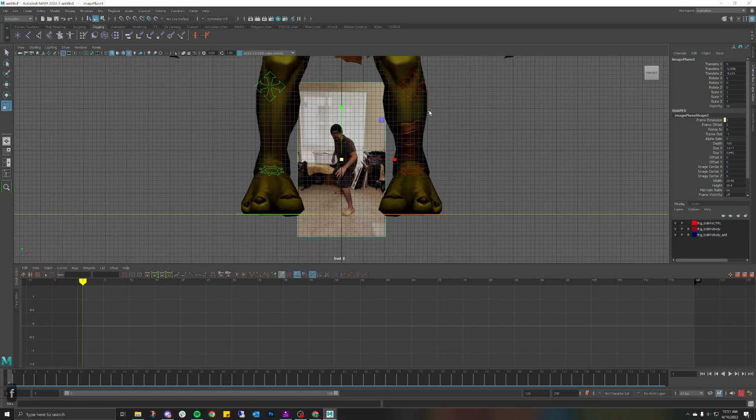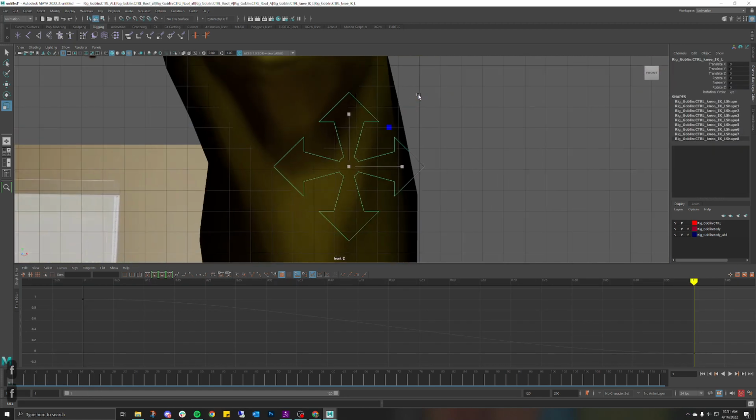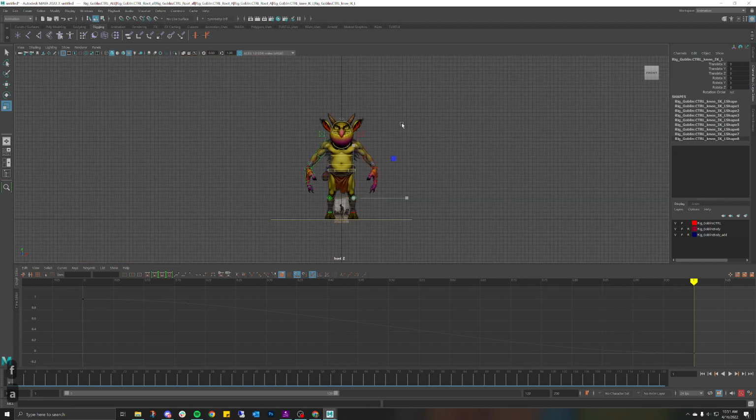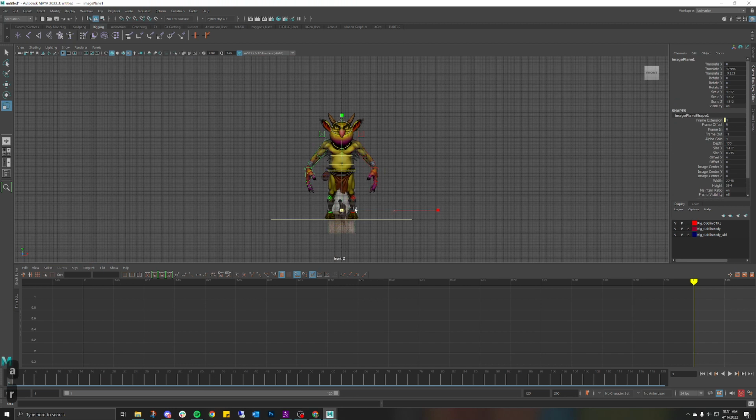Let's press F. Actually, let's just do this. Press the A button so you can see everything much faster. Okay, so I'm going to change the size of this. Now, again, this is not going to be perfect.